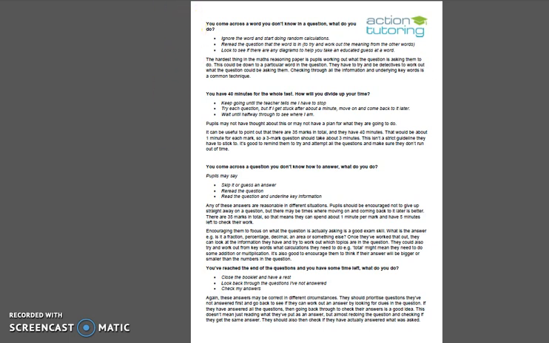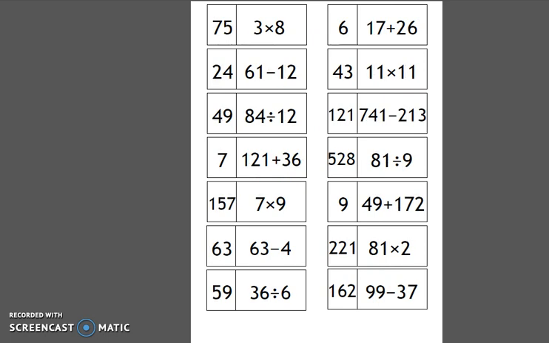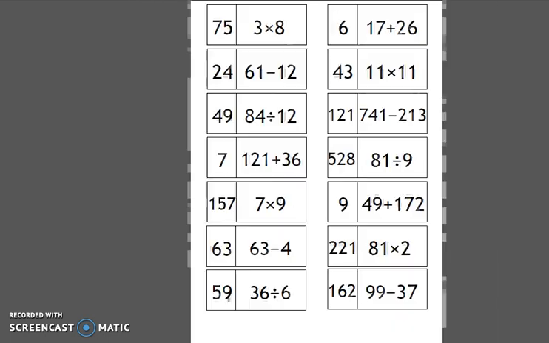Okay, so again, let's go back to that structure of the day. So we've talked about the exam skills, then you'd look at the SATs paper again, and then we've put loop cards in as another activity to break up the day a little bit. So we've got 2 sets, an easier set, this one here, which is just looking at 4 operations, and a more challenging set of cards as well, which are here. So if I talk first of all about the easier set and how loop cards work in general.